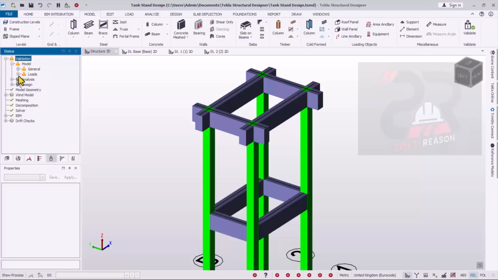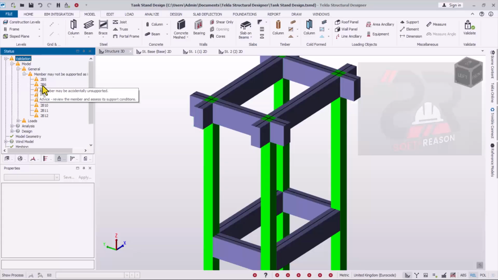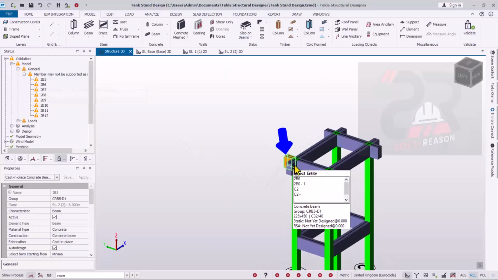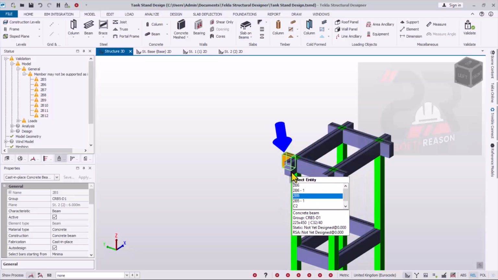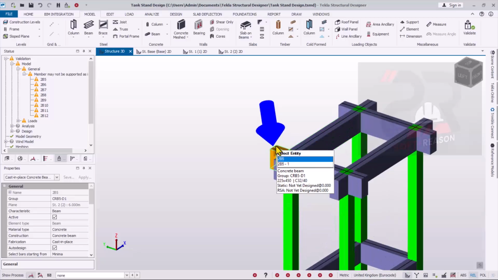We have general load cases. That one is not a problem. Over here we have "member may not be supported." That is the cantilever we just placed, because we have not made this a cantilever. That is why you see that these beams, if you double click on it, you can see an arrow has shown us that this is not supported. So you have not defined whether it is a cantilever or not. That is why you're having this warning.